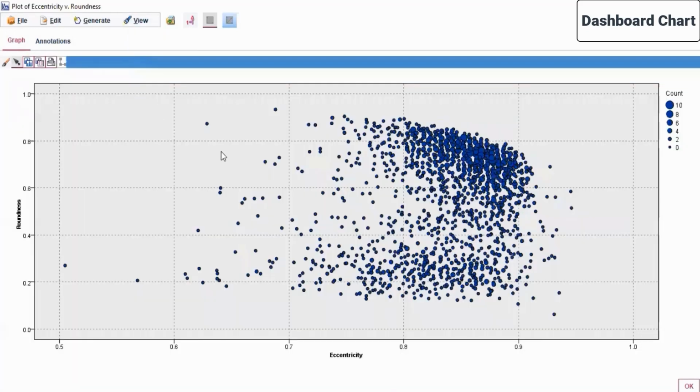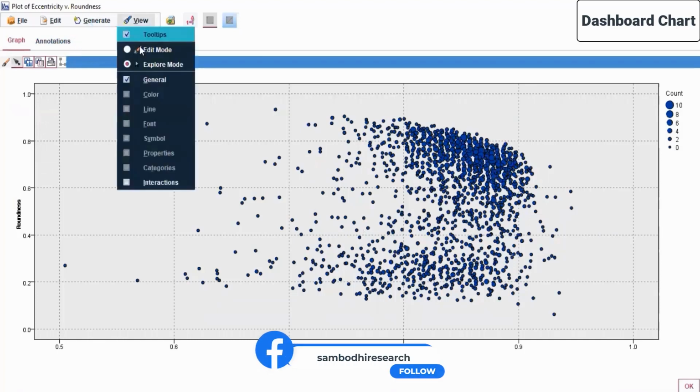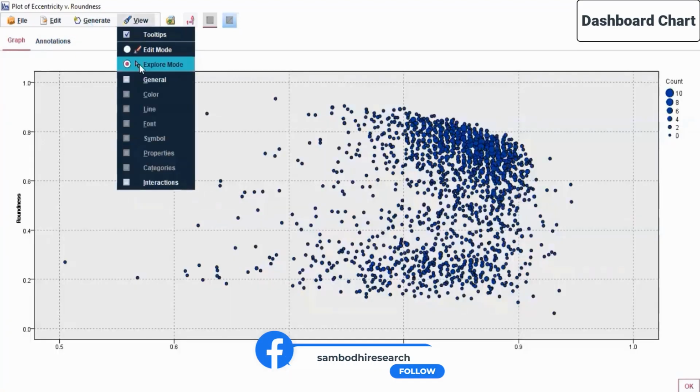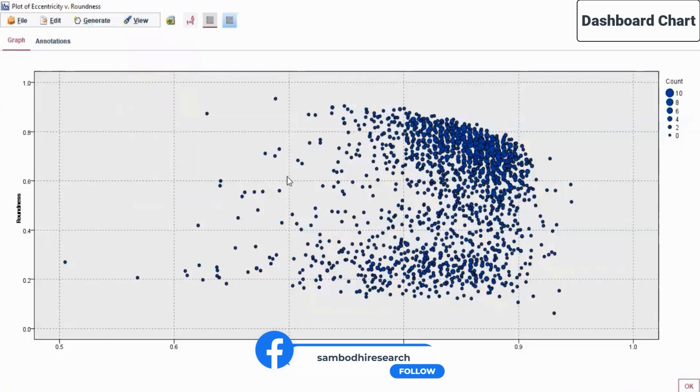What are the general outputs that we have here? So again, we don't need them. So I'm deselecting the general. I'll click on explore mode. It's not changing anything from the exploration perspective.